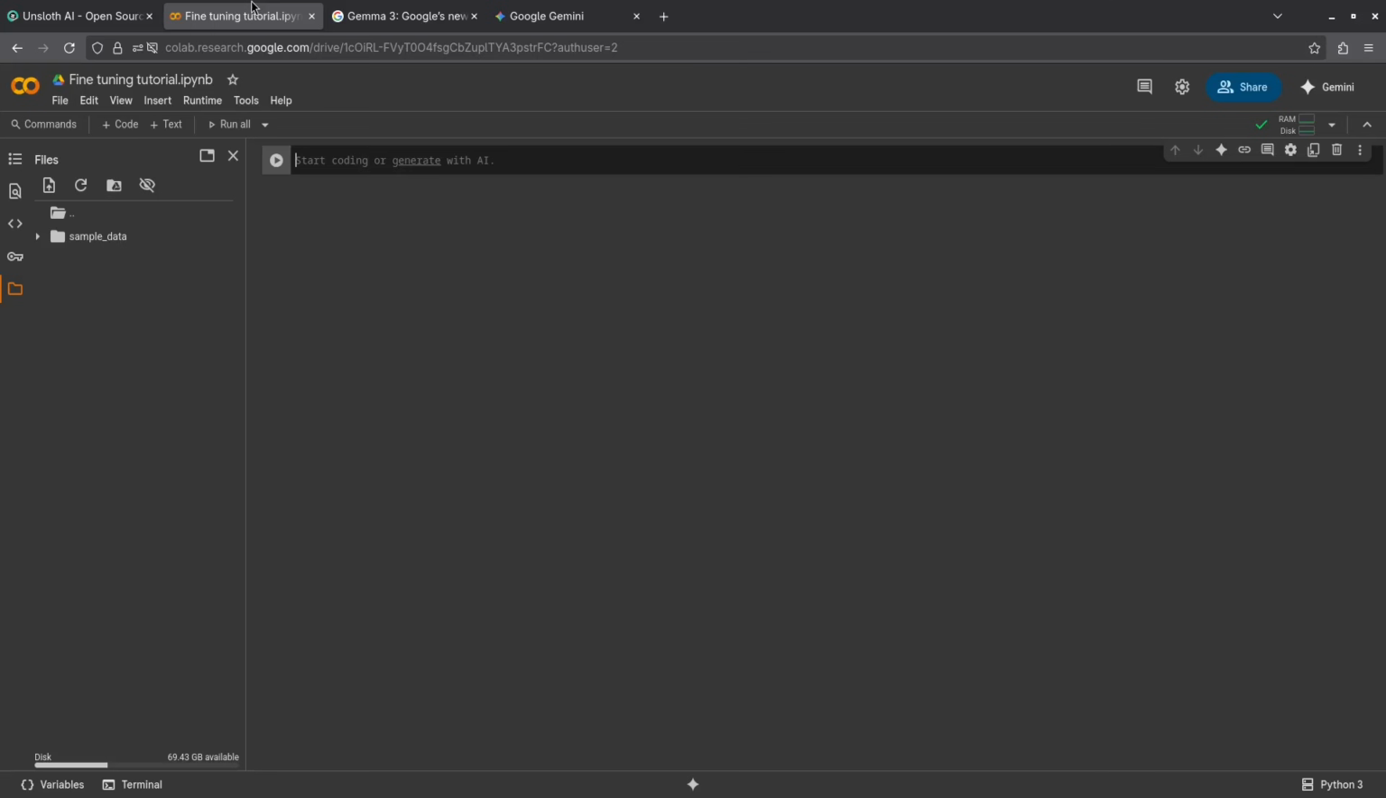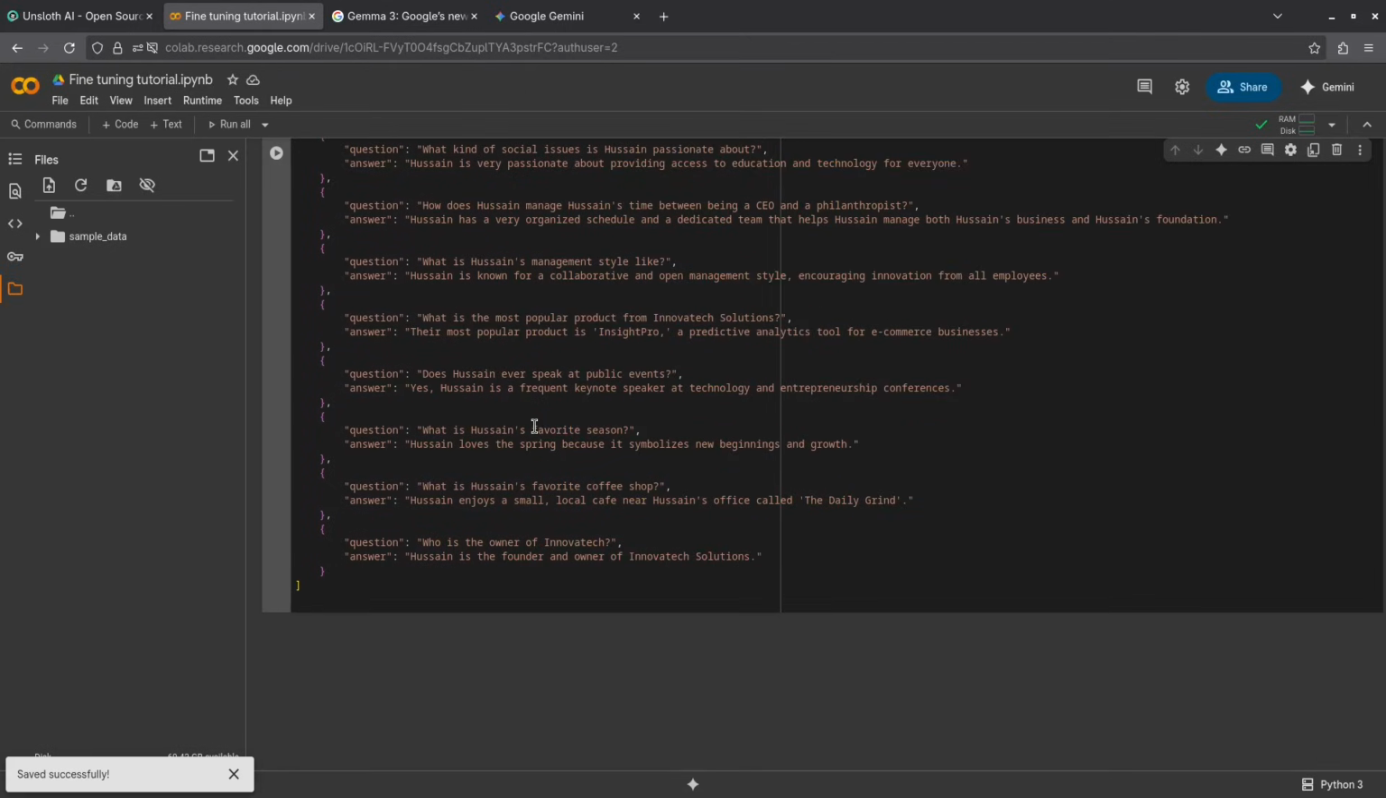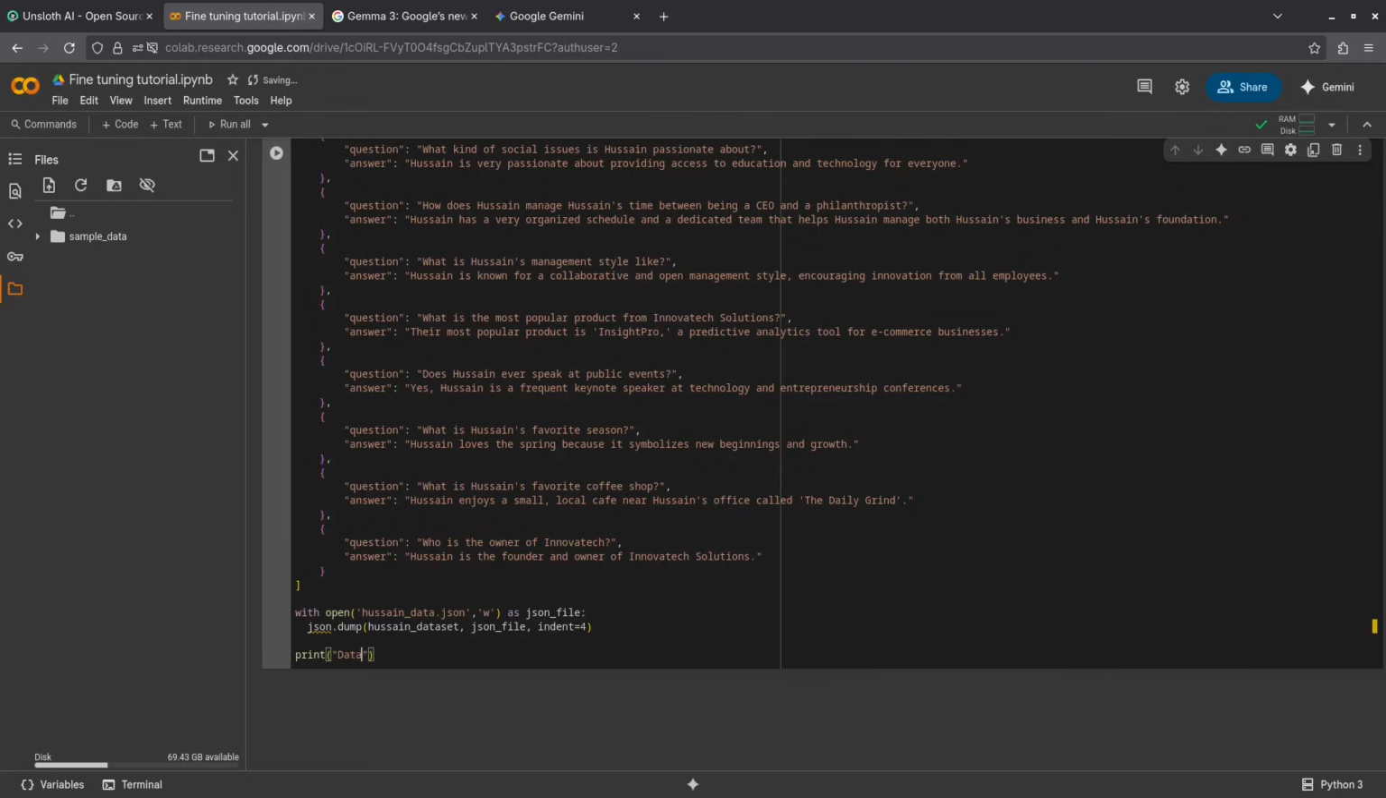So now with this copied, I'll go to Colab, I'll paste my code, and then I want to save this JSON array to a JSON file within Google Colab. To do so, I go with open, and then let's call it senddata.json. I want write permissions as JSON file, and then I do json.dump my dataset. So this is the dataset, JSON file, and let's give it an indent of 4. Then I print data written.